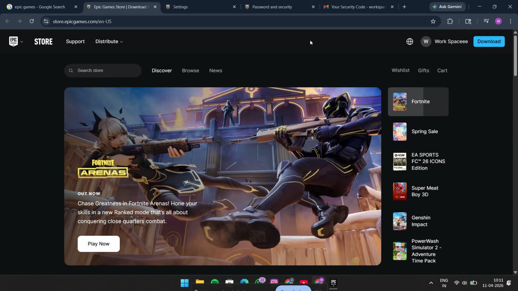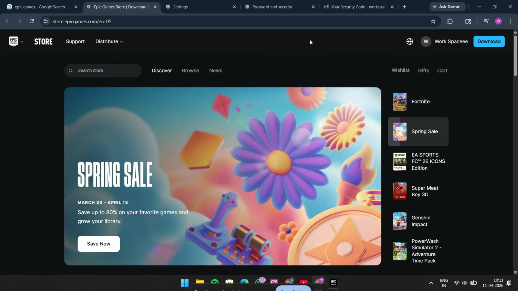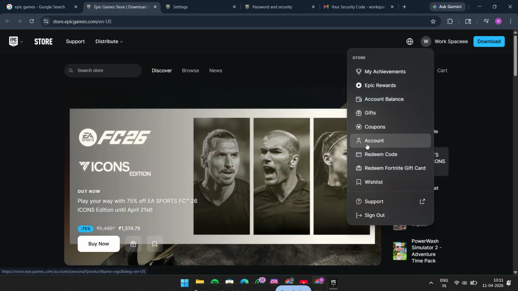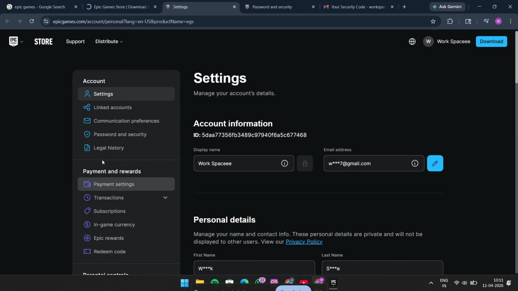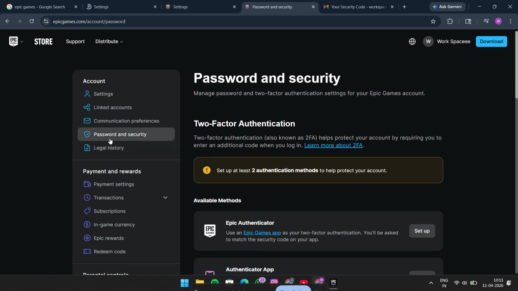After you're logged in, head to your account settings. You can usually find this by clicking your profile name or account menu in the top corner of the page. Inside your account settings, look for the section labeled Password and Security. This is where Epic Games keeps the important security options for your account, including login controls and sign-out tools. Now open Password and Security. Take a moment to look through the page so you're sure you're in the correct section.